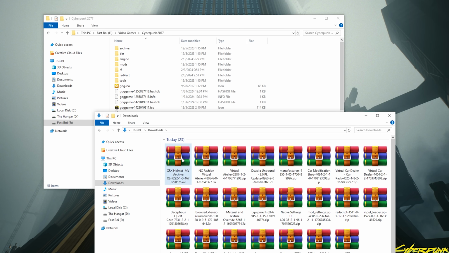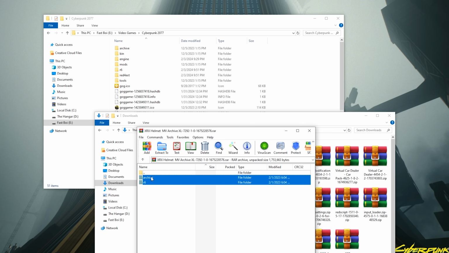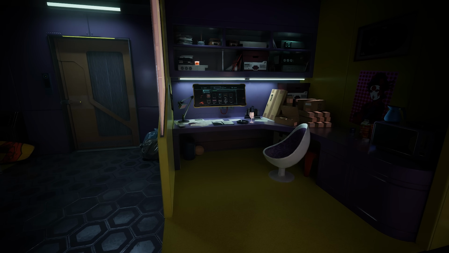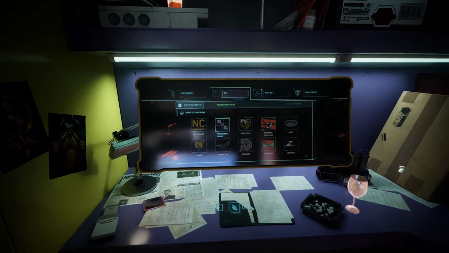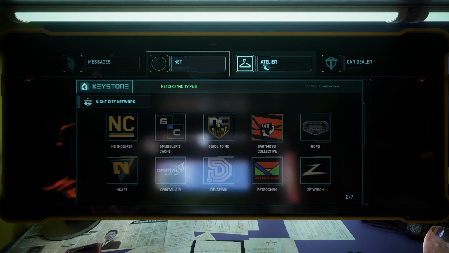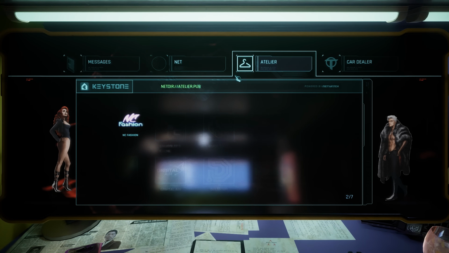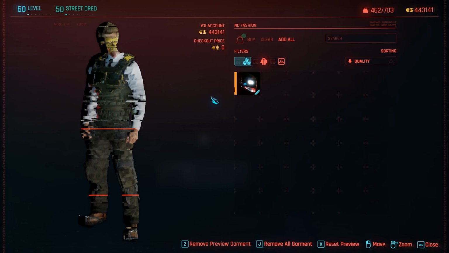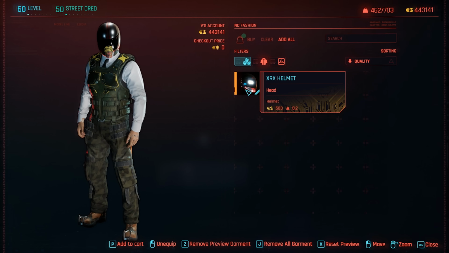Once we have that up, we're going to open it up and drag and drop archive and R6 into it. So now that we've installed Virtual Atelier, the shop and the item, we're going to go to our computer, use it, and go to the Atelier. As you can see in the Atelier tab, we have the NC Fashion store that we installed. So we're going to click it. And here we have the XRX helmet, which we installed through the mod, and we can buy it and equip it like this. And that's pretty much it.